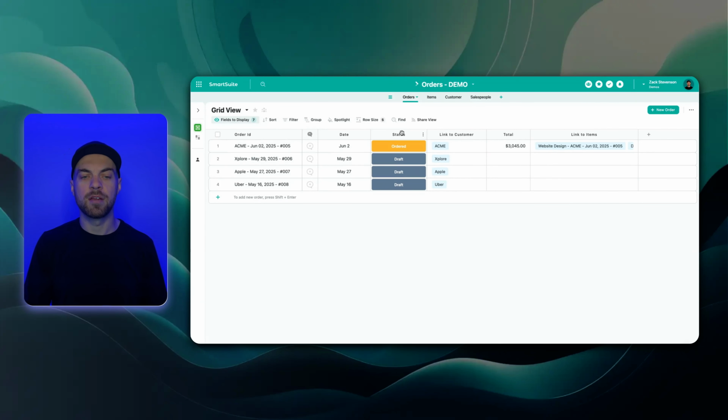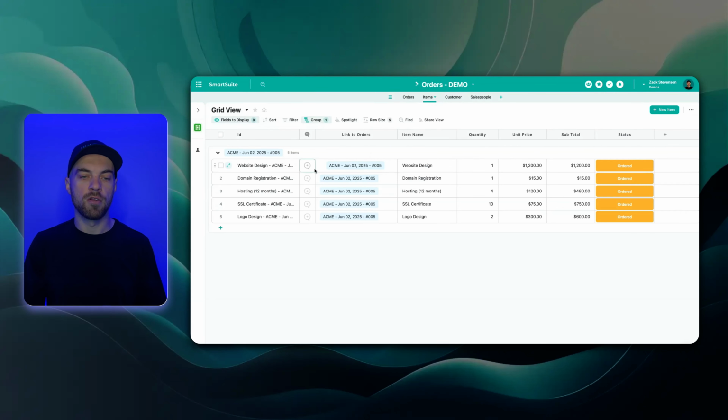So really simply, in the orders table, we have a date field, we have a status or order status, links to a customer. We have a total, which is a roll-up of all the linked line items. We'll go over the items. All of these items linked to that first order. We have an item name, we have a quantity, we have a unit price, and we have a subtotal. And then we also have an item status as well.